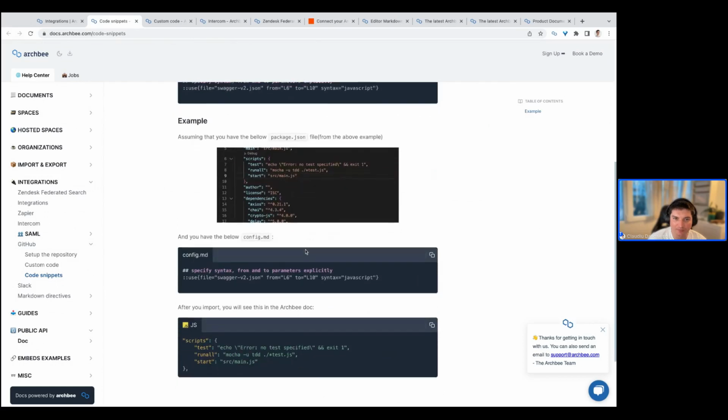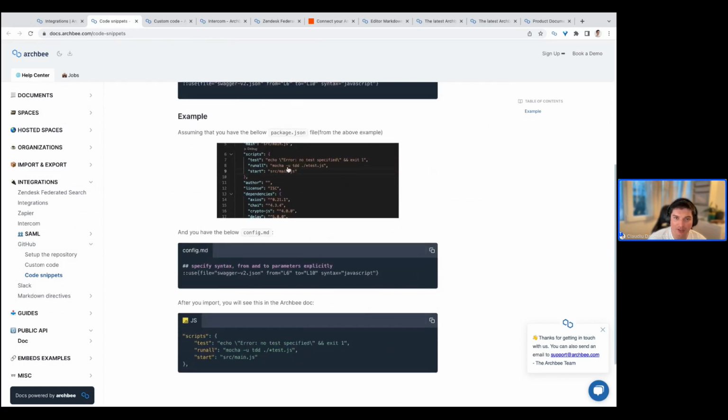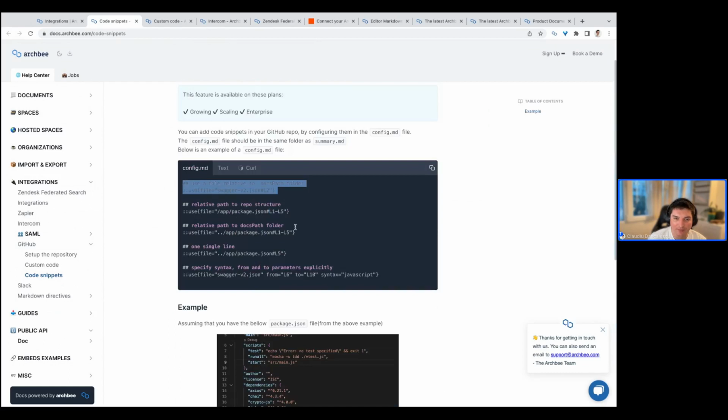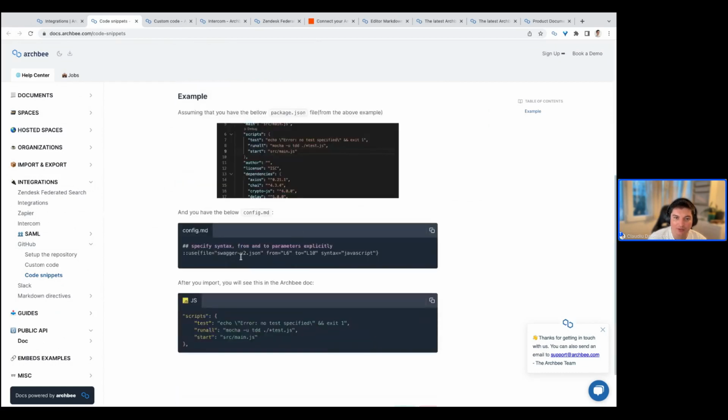So this is a quick example. Let's assume the package.json file is available within your repo. You're going to reference it here in your config.md file. And from there, you would say, okay, I want this GitHub integration to take the code between lines 6 and 10 and showcase it within my portal. So after you do the sync, after you integrate with GitHub, the lines between 6 and 10, which is like a script, test, run all, and start, are going to be synced automatically with Archbee.